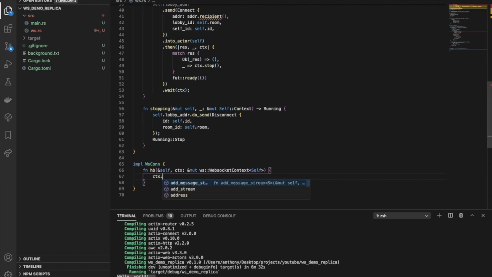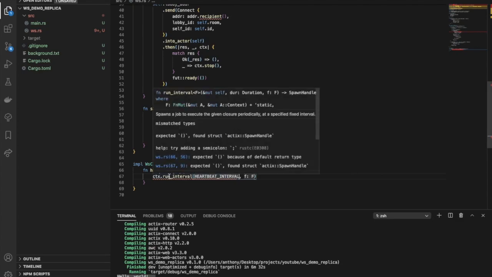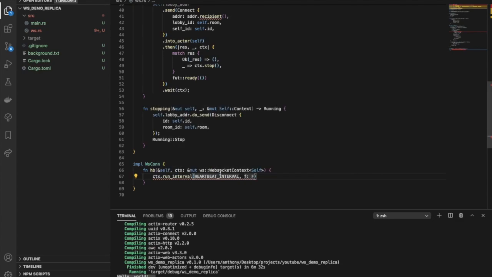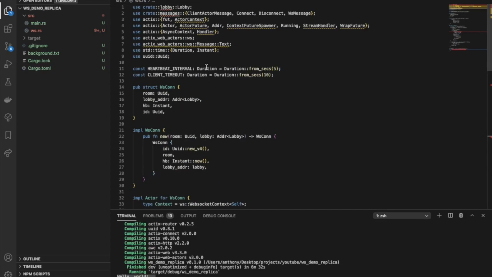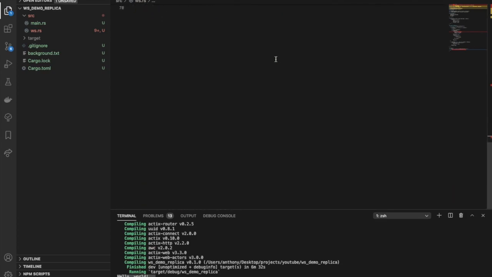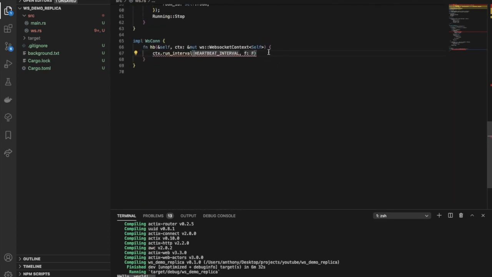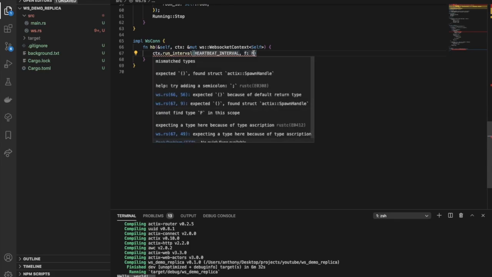But we're going to take that context. We're actually going to run an interval, and it's going to be heartbeat interval. That is what we defined up there. So whatever we pass in here is going to run every single heartbeat interval. In this case, it'll be every 5 seconds we'll ping the client. Depending on your project, you might want to do that more or less. In a simple chat room, 5 seconds is perfectly fine.